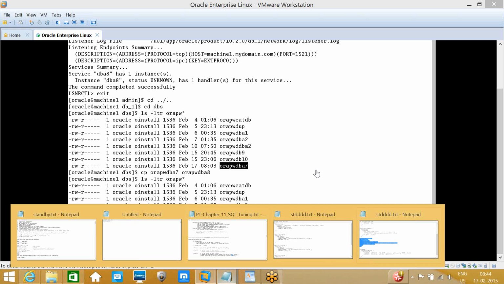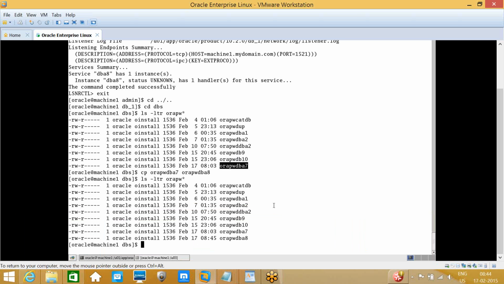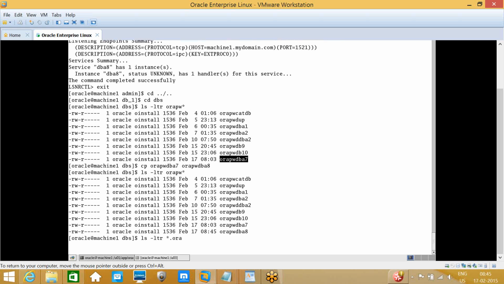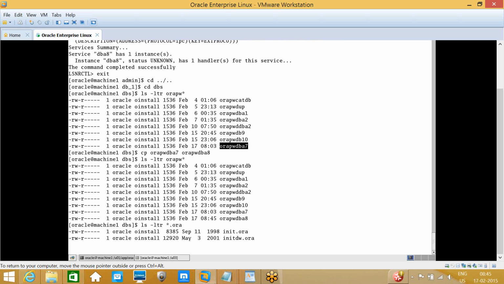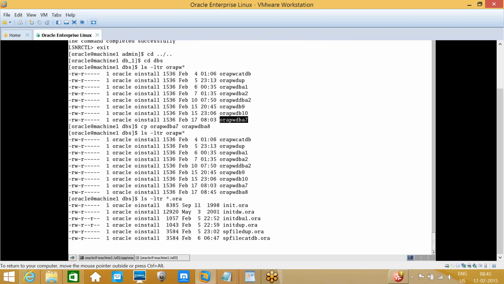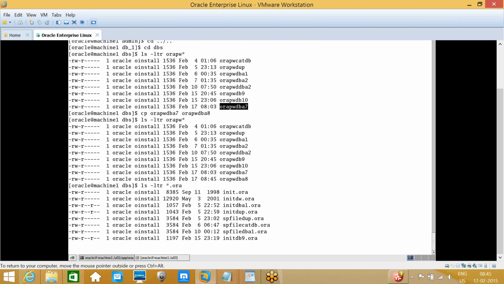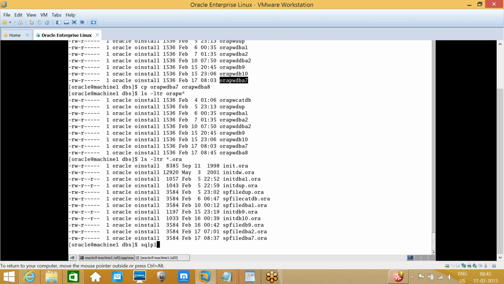Now the next step is the P file. The P file is not yet generated; it is using the SP file, right? So now we need to generate the P file. DBA7 is using the SP file. sqlplus / as sysdba.